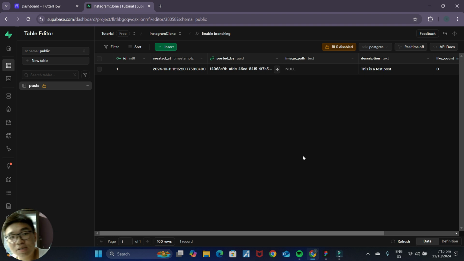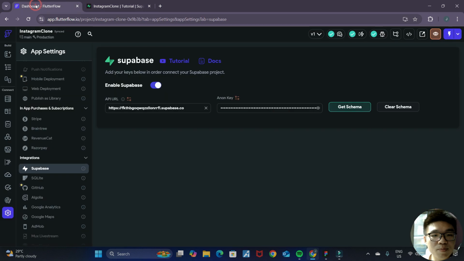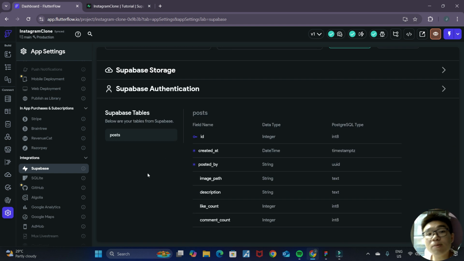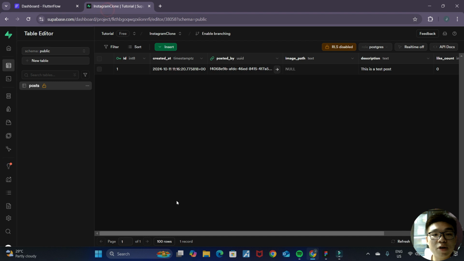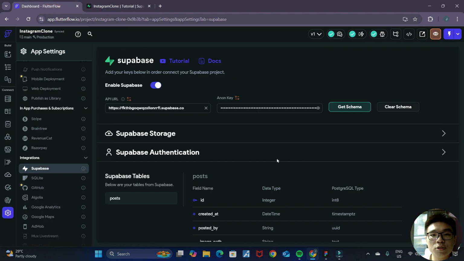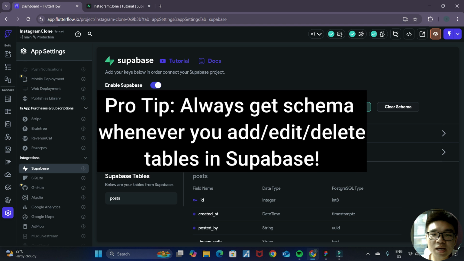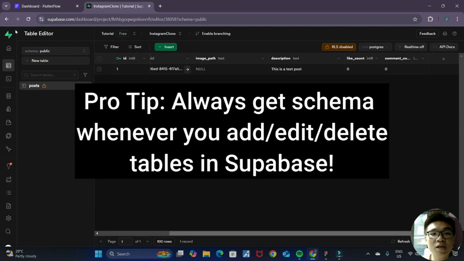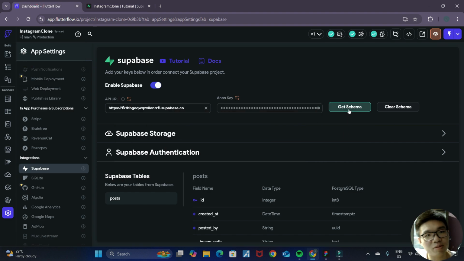Now that we have created our table, we actually have to go back to FlutterFlow, and under settings and integrations, we have to go to Supabase, and whenever you update a table or insert and create a new table, you have to get the schema once more. So now FlutterFlow is up to date on whatever tables that you have created in Supabase. So it's a very good practice to constantly get the schema in FlutterFlow whenever you make any changes to your Supabase tables, as this usually causes a lot of people or a lot of beginners a lot of problems at the start. So make sure to get your schema.